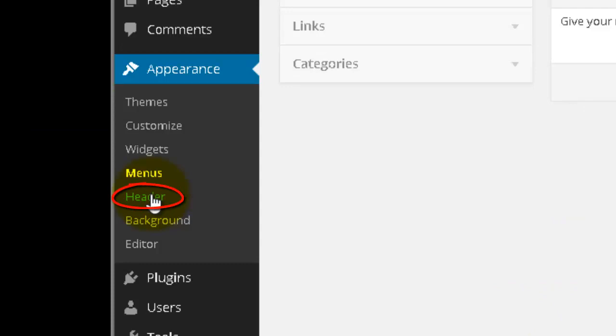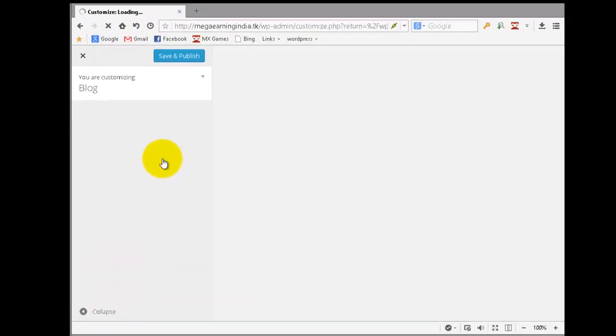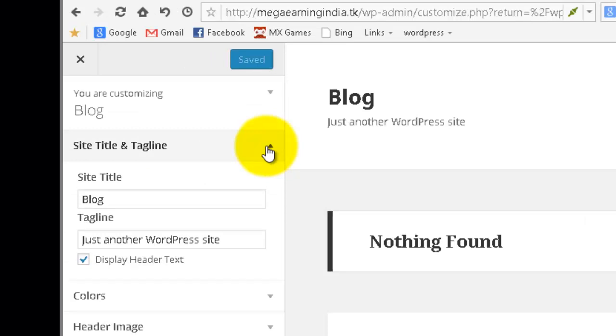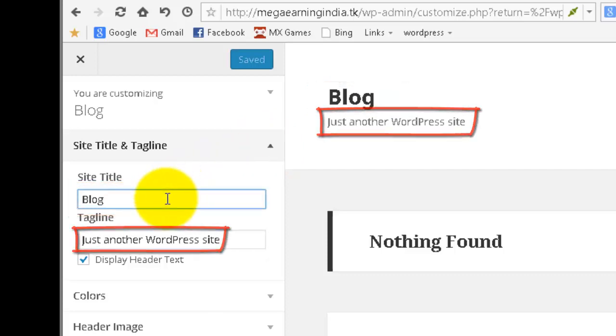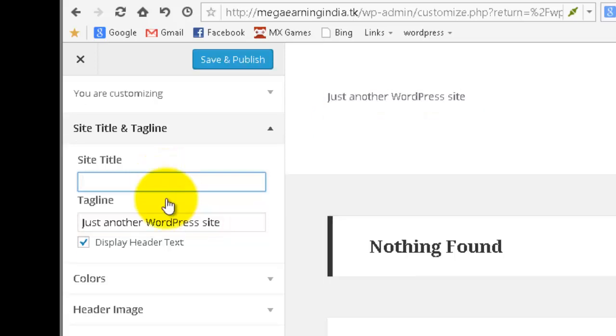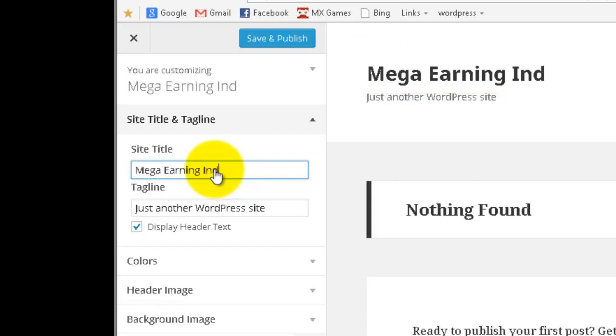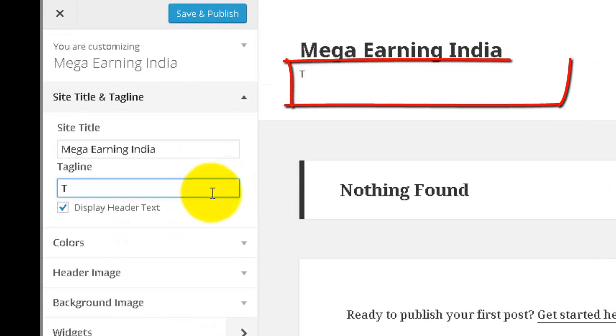Select header under the appearance. It will take you to the place where you can edit title and tagline of your blog. When you click on this title and tagline, you can see the site name of blog is blog and tagline is just another WordPress site. So I'm going to change this site title. I'm going to write, instead of blog, I'm going to write Mega Earning India, and in place of tagline I'm going to write tips to teach you how to earn online.